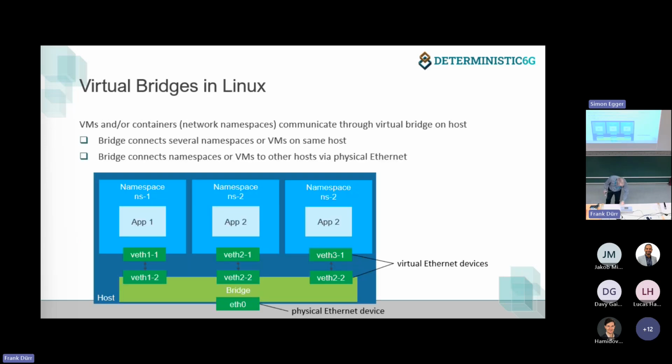We already know that. What we don't know so far is how to create a virtual bridge. I mean, a hardware bridge, I go to a store and buy it. Then I have a little box and I put it on my table and I plug in cables. Yeah, no problem.